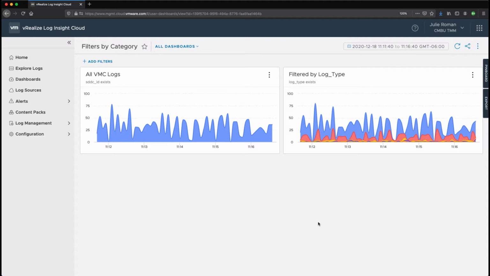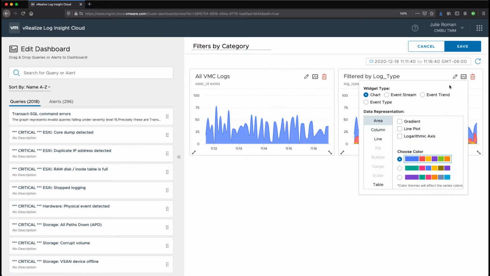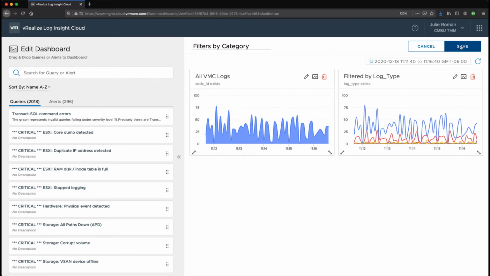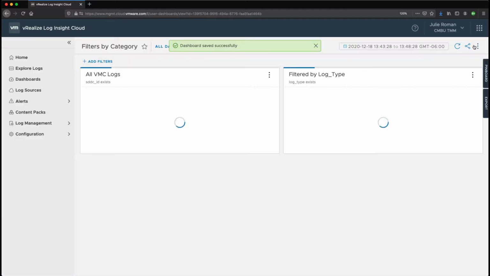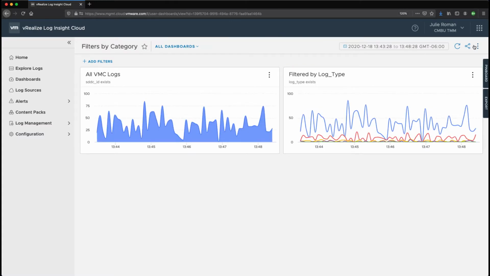And there I'm getting the filter by log type, and I'm able to come in here and, oops, I can actually, you know, edit this if I want to view it in a little bit different way. So maybe I want to view a line instead of a column, or maybe I want to do a table. And then I can save that. So the dashboard is successfully saved.